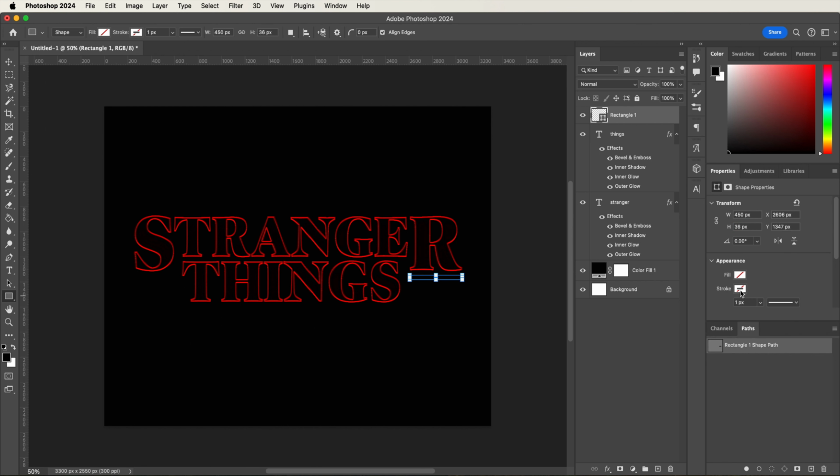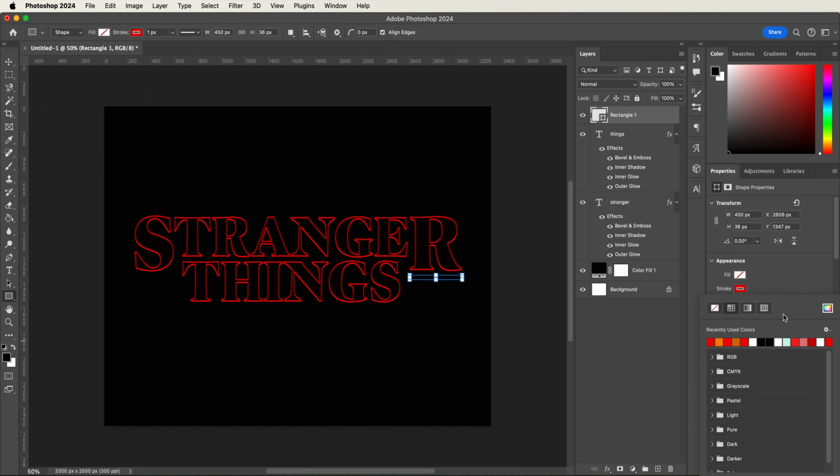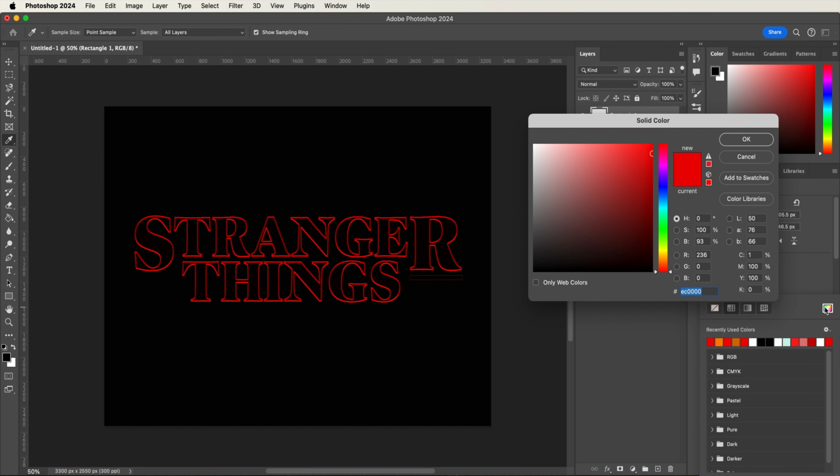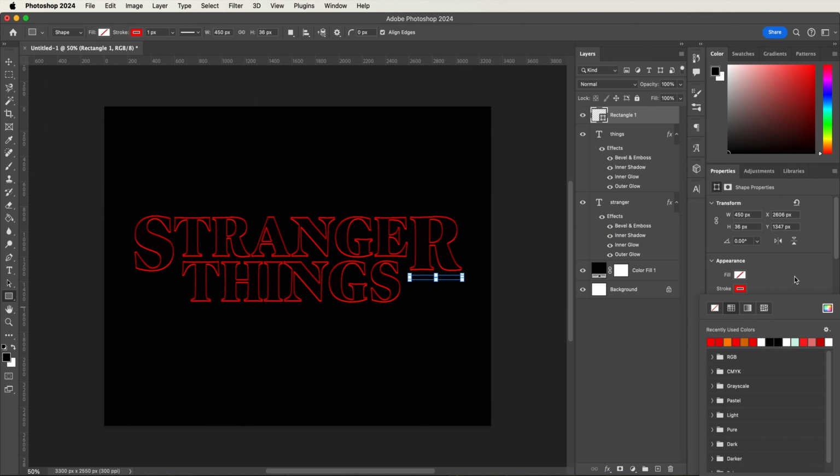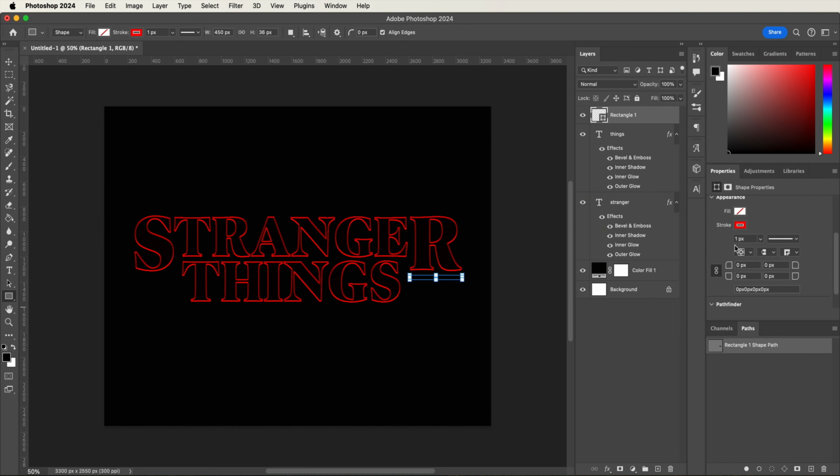For stroke, change it to the red color, which is FB0000. And the size of the stroke will be 2 pixels.